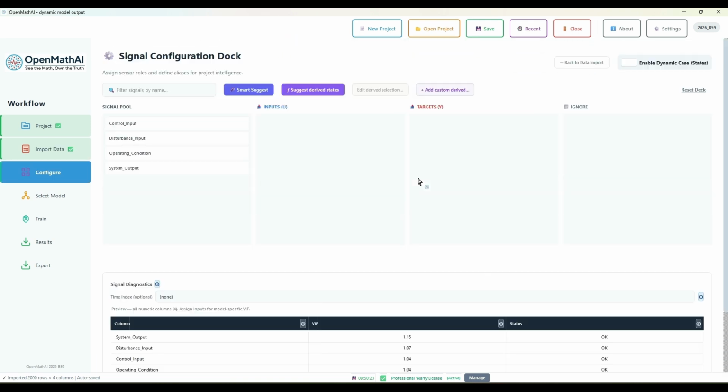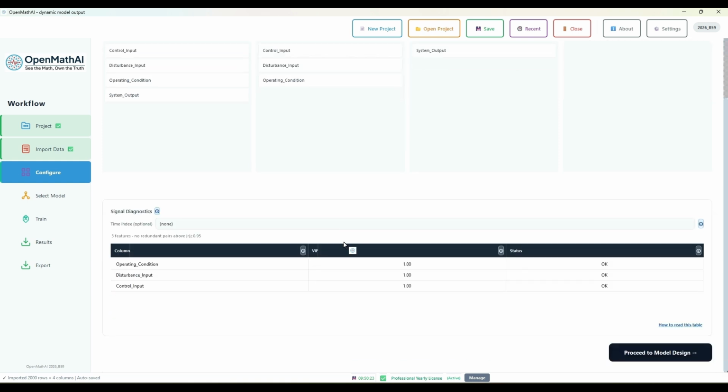Configure the dataset by specifying the input features and output target. There is also a feature called Ignore, which can be used for columns that should not participate in model training. Select the input and output columns manually or use Smart Suggest for automatic recommendations. There is one more feature, Signal Diagnostics. There are three columns.